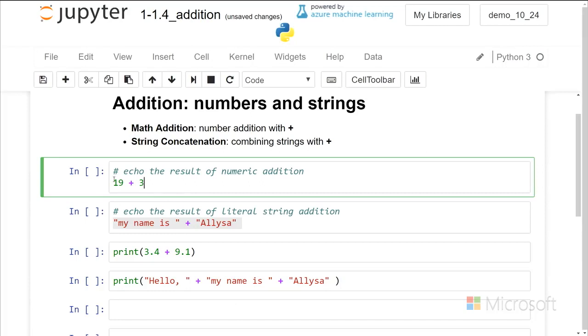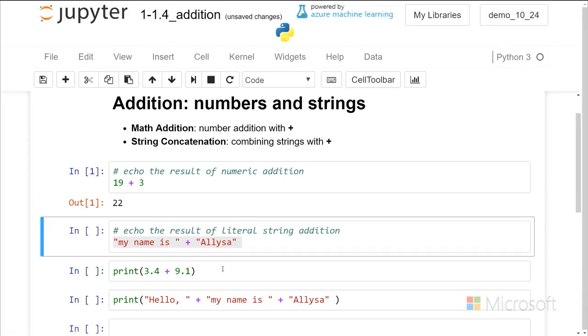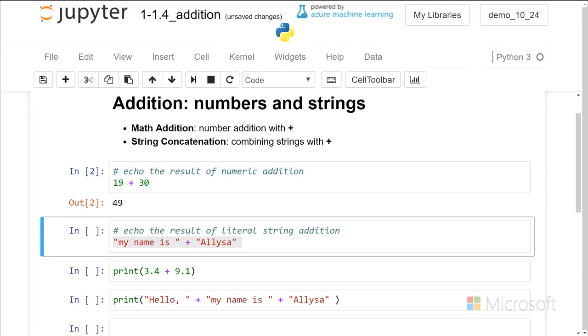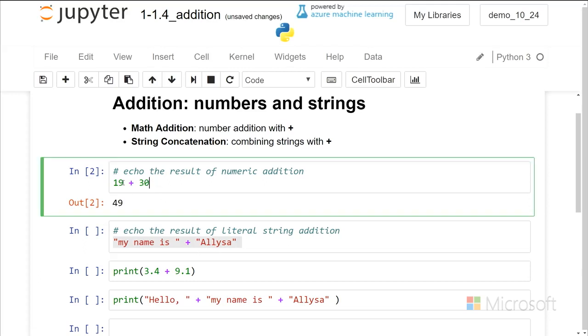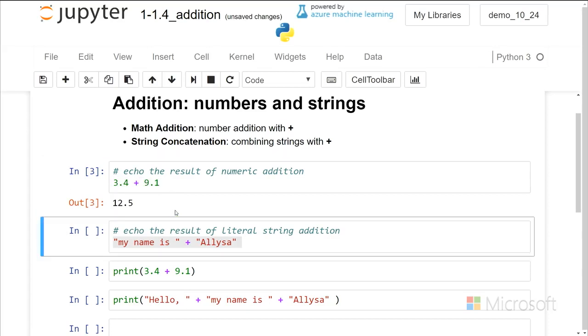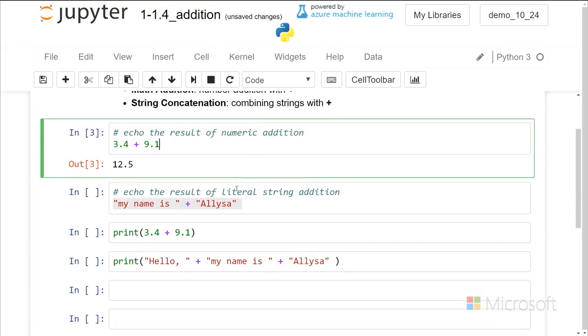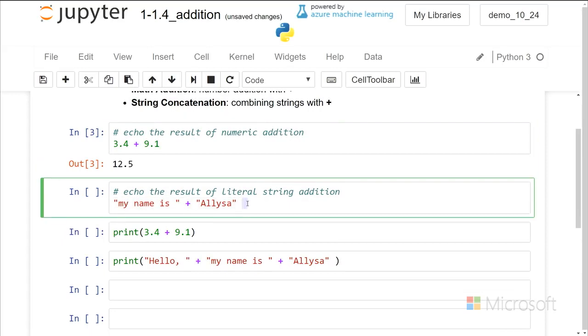Here I just have a simple math equation, 19 plus 3. And if we echo to the screen by running it, we see we can get an answer there. You can change the numbers and use this as your own calculator. I can also use this to add float numbers. And that also shows the result below. So this is a typical mathematical operation, and you use this just like you would in your math.